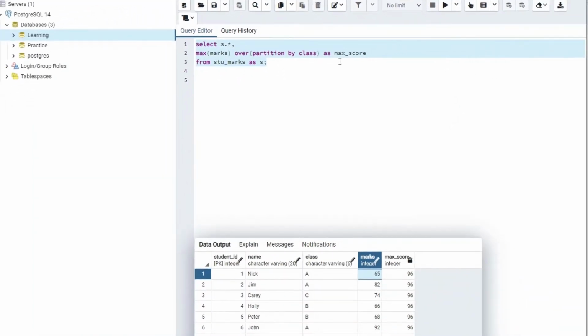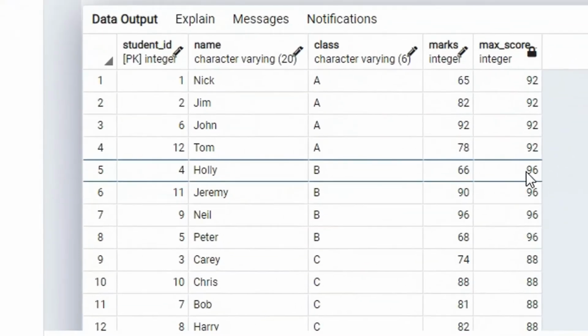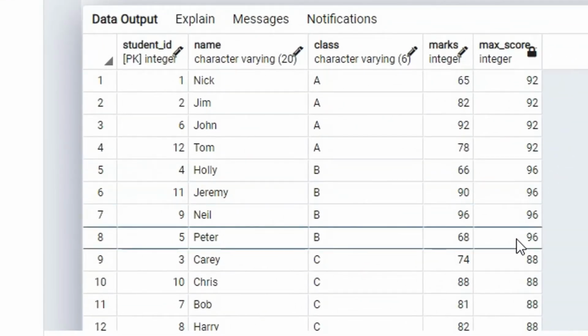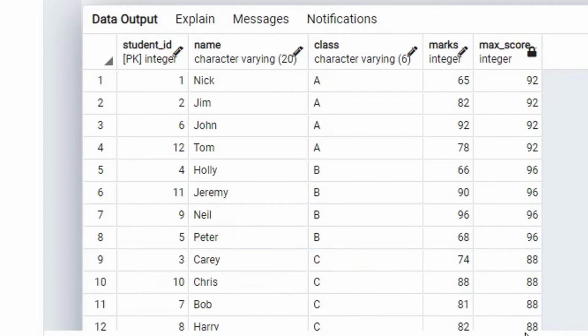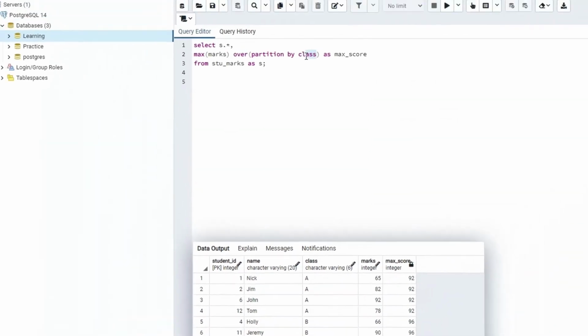That is it. If we execute it this time, then for each and every class, if you pay attention, for class A we have the maximum score as 92. For class B we have the maximum score as 96, and so on. For class C, it is 98 as the highest score achieved. So I hope this was understood. The argument that we pass inside this over clause is often called a window, that we use in a window function. Let's have one more example. So instead of this max function, let me use a new function called row number.